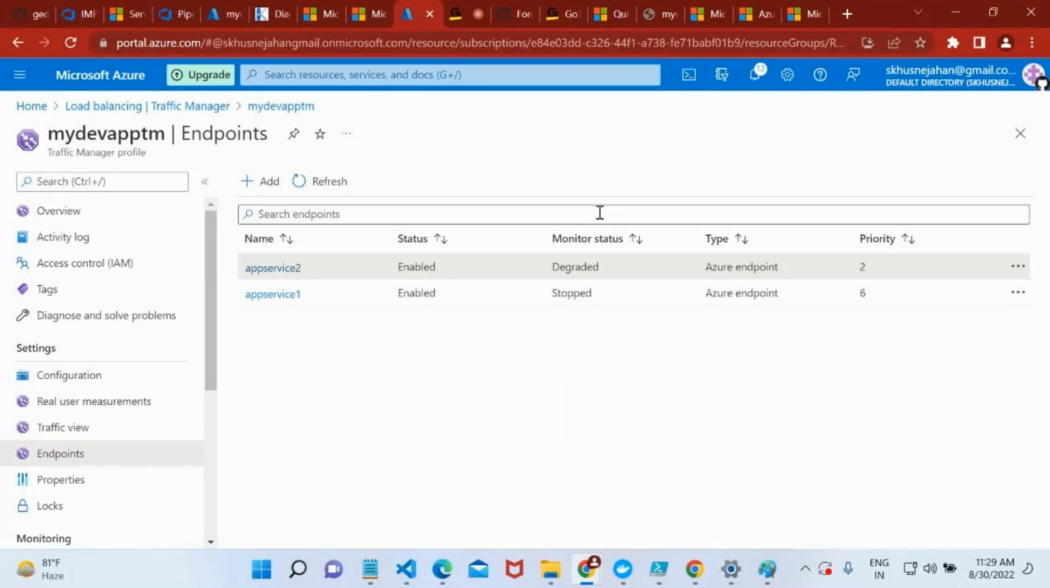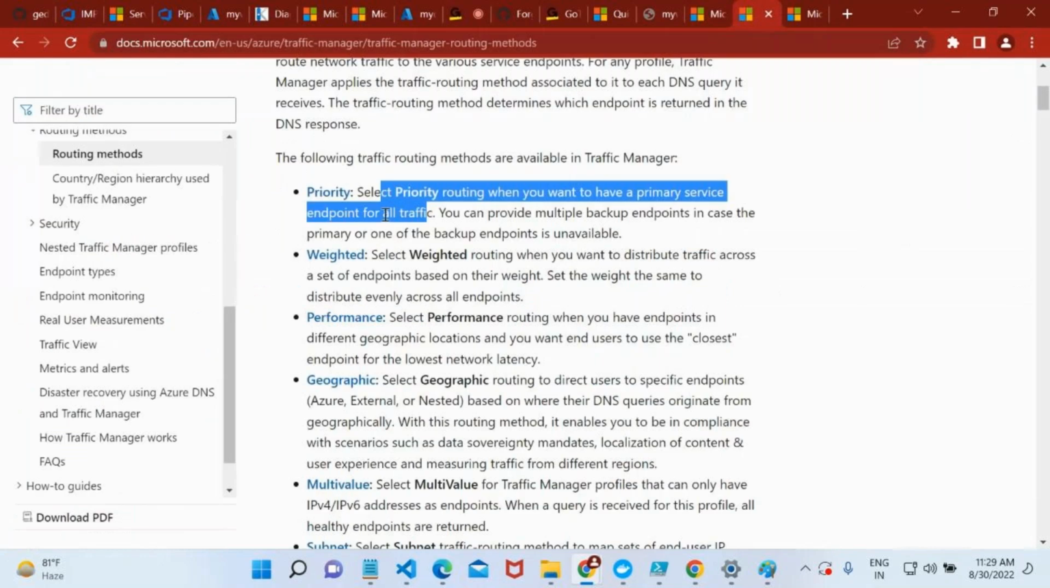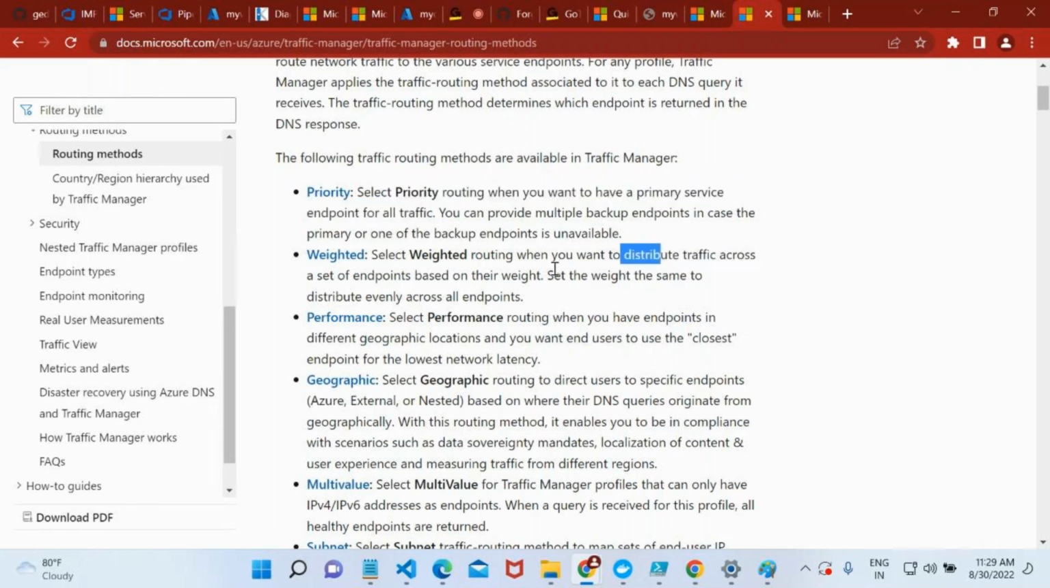I have a requirement, so let me show you this. Priority is done, performance is done. What is weighted? For example, I have 10 users. For the 10 users, I gave this URL, and they are trying to access it. 5 requests should go to one app service, and 5 requests should go to another app service. That is called weighted, when you want to distribute the traffic across a set of endpoints based upon their weight. So distributing the load across two different app services is called weighted.